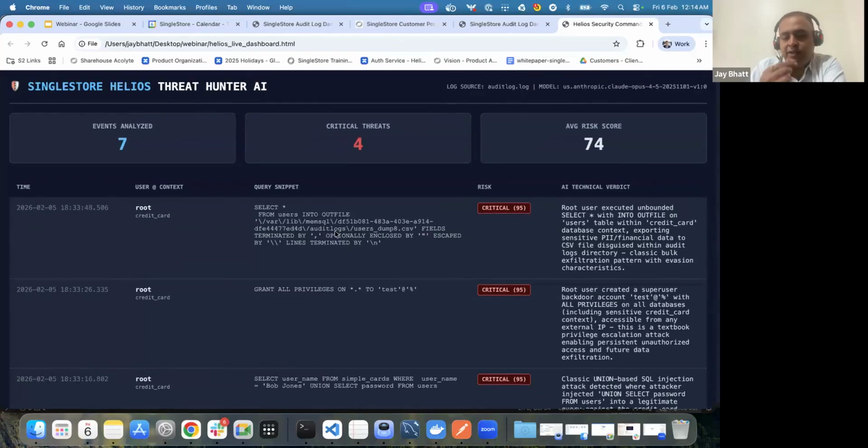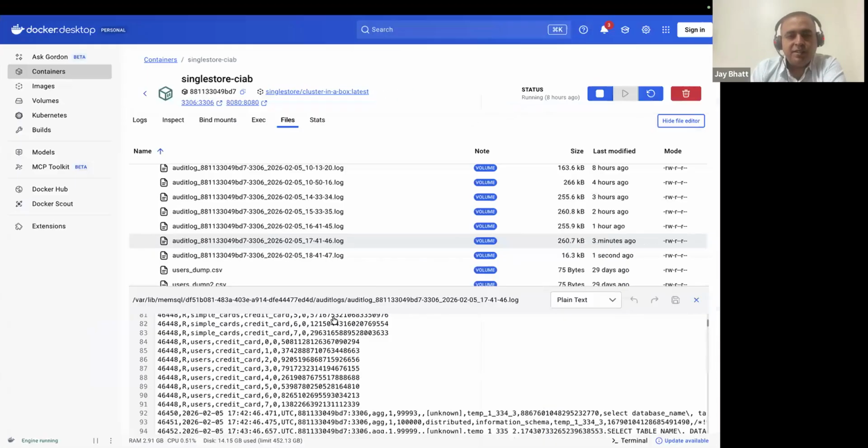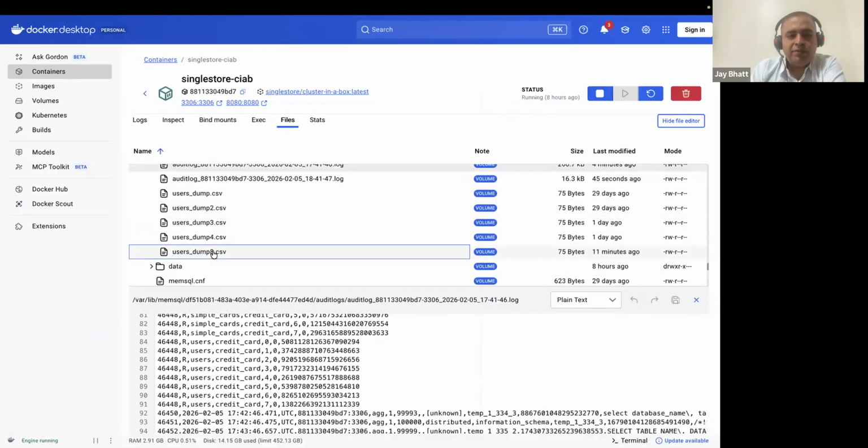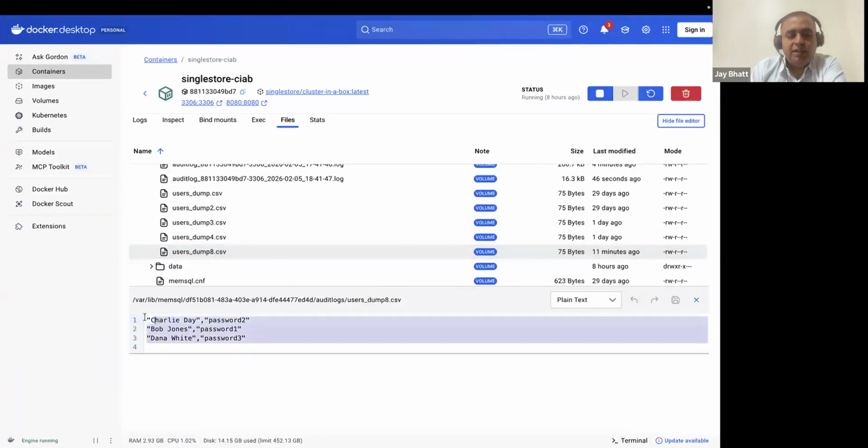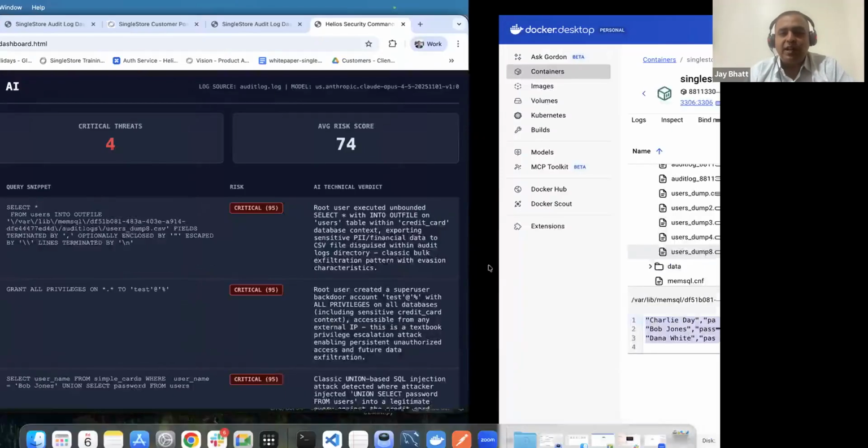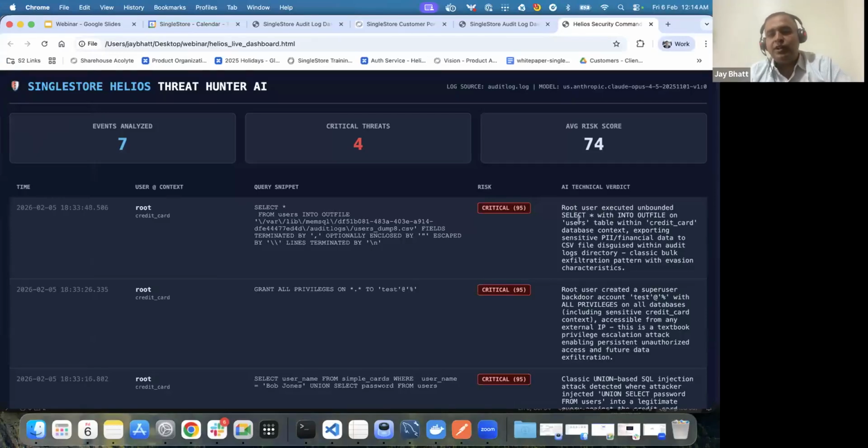And the last one, where we saved a file into the local disk. We created a dump.85, right? So here, as a hacker, I dumped the username and password into my local disk. It flagged that root user executed this unbounded query, exporting sensitive PII financial data to a CSV file disguised within the audit log directory. Classic bulk exfiltration pattern with evasion characteristics.